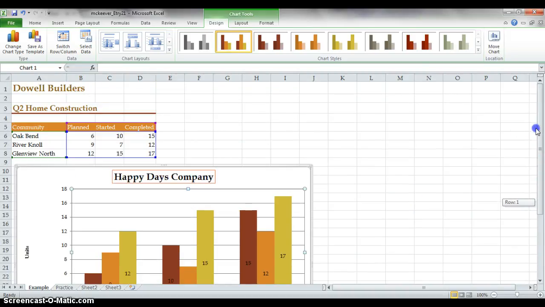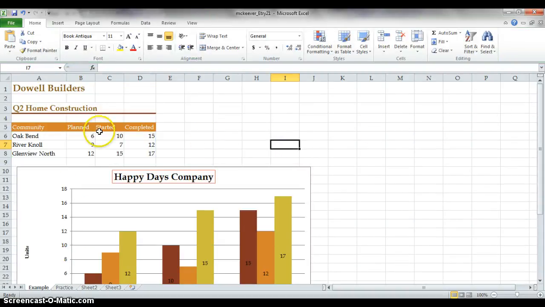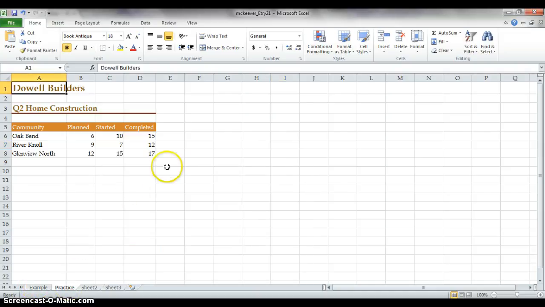Now the truly important stuff though is how do you actually create the chart? So that's what we're going to do next. Down here you'll see that we have one that's called example and one that's called practice. The example one is so you can see what the chart looks like. Practice is actually where the fun begins. So go ahead and click over to the practice and we're going to make our own chart.